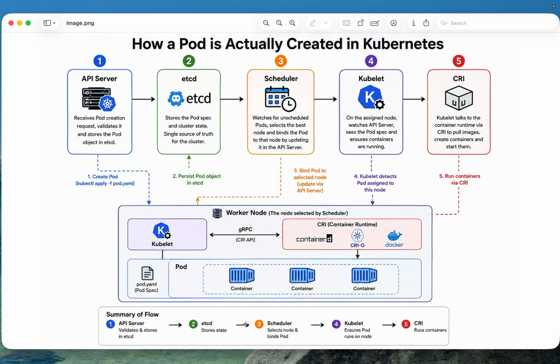So the overall flow is here. API server accepts the request, validates the request, stores the pod object in etcd. etcd maintains the pod state and status information. Scheduler selects the node and binds the pod to that node. Kubelet ensures the pod runs on that node. CRI runs the containers.